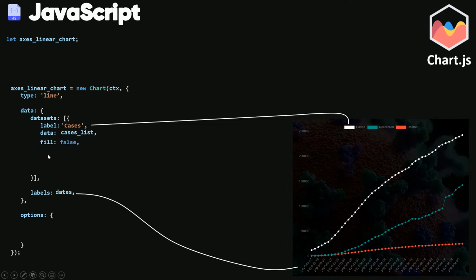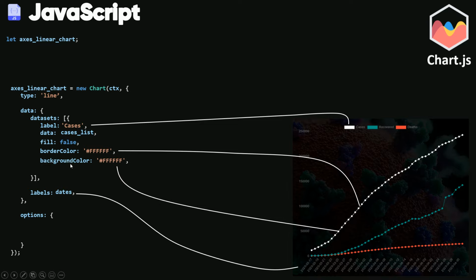Now I'm going to set the fill property to false, because if I set it to true, I'm going to get something like this here. It's going to be filled. Then the border color is going to be white for cases. Then the background color of the dots here is going to be white also. And then the border width is going to be 1. So here I want this to be thin, because by default it's going to be thick.